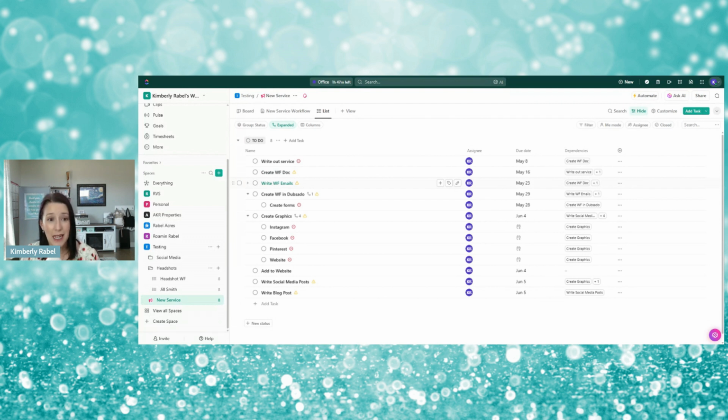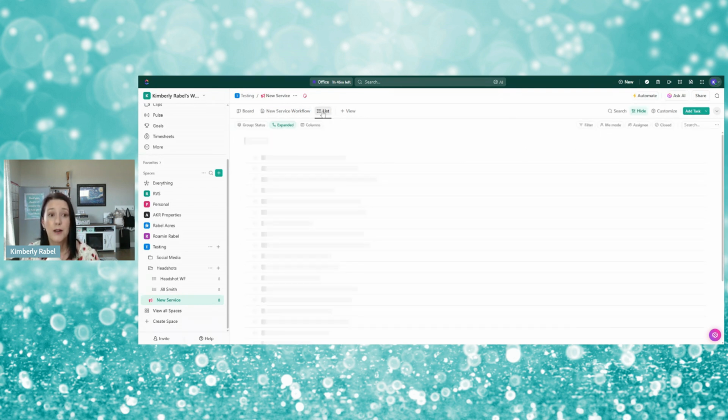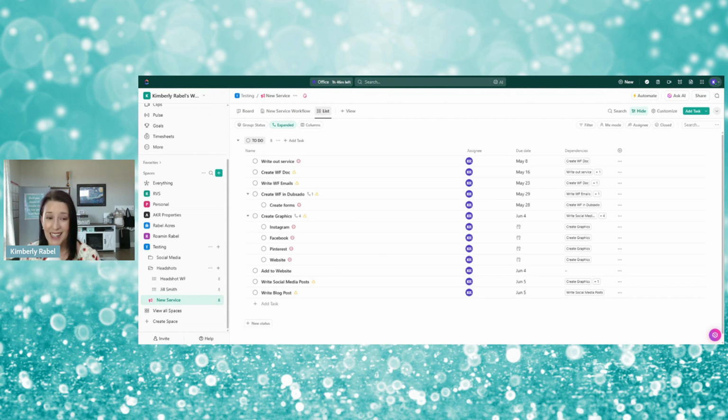And so within my template, I actually have a document. That's the new service workflow. There's nothing in it because I just start from scratch. I don't have a template for that. I just write it out step by step by step, and there's a lot of editing. So I don't want a template for that. But every time I launch this new service template, it gives me that document. So it's already in there.